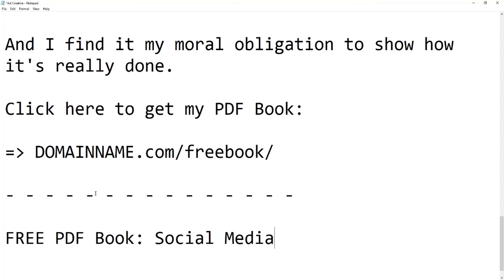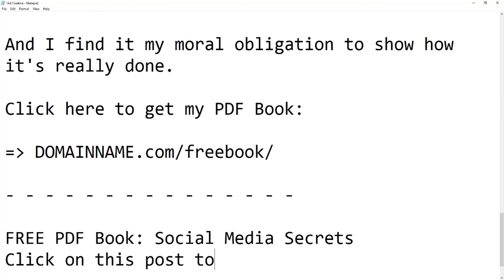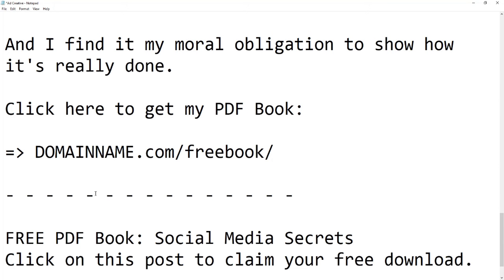Social media secrets. There we go. All right. And you're also going to be asked to add a description afterwards. This is optional, but this is the part where I would like to make a reminder or a call to action. Click on this post to claim your free download. Okay. And just one more thing I would like to add is that you can add emojis if you would like to. It's quite simple.